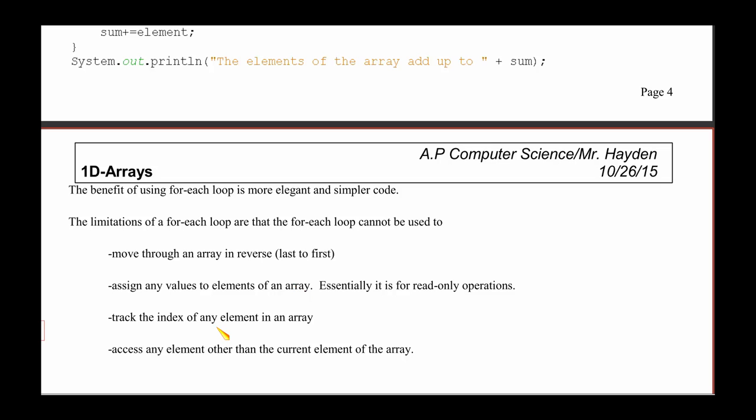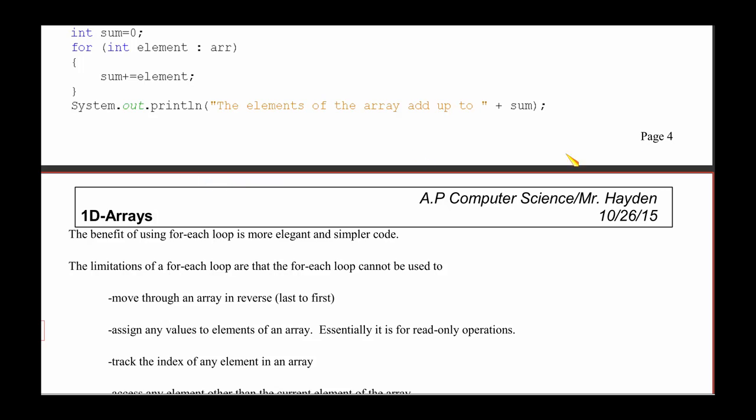You can't refer to a specific element by its index, and in an assignment statement, you can only reference the current element that the loop is on, not the current element and one that follows it. So there are some limitations, but if you are just traversing through an array, looking for something or adding the values together, you can use a for each loop.